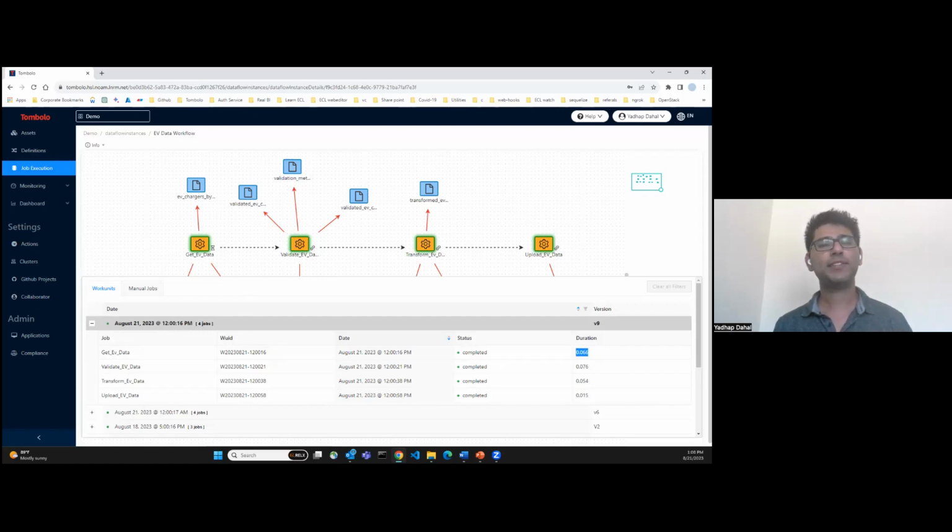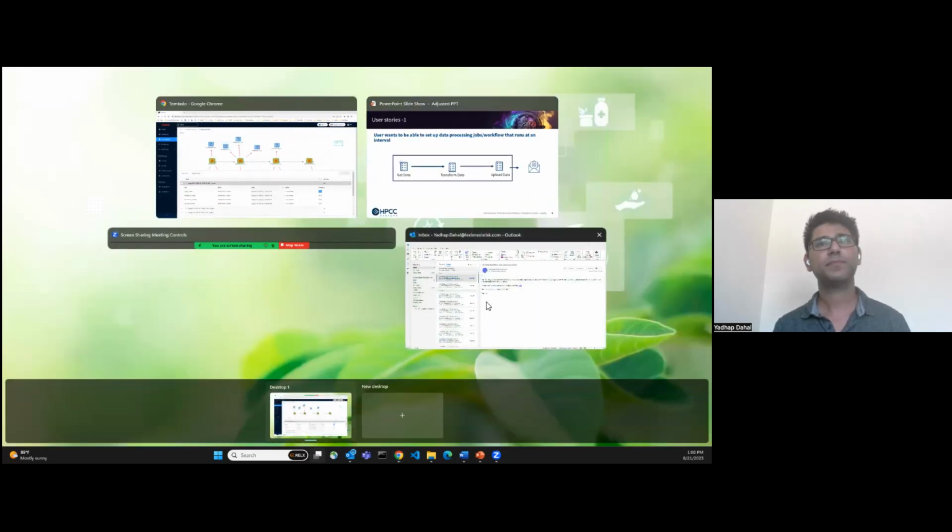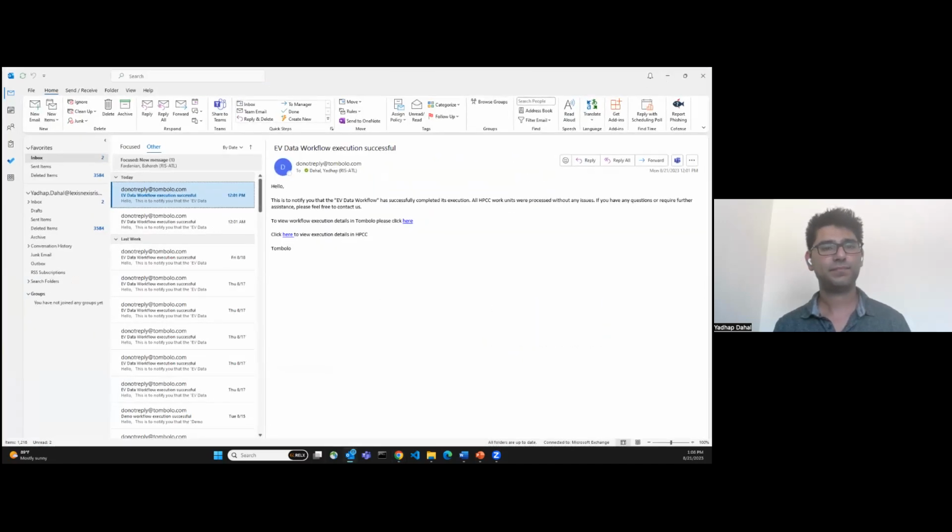To round things off, since I set up notification, I have received an email every time the workflow executed. Let us look at one of the email notifications. From the timestamp over here, I can tell that this notification was sent out immediately after the workflow execution.